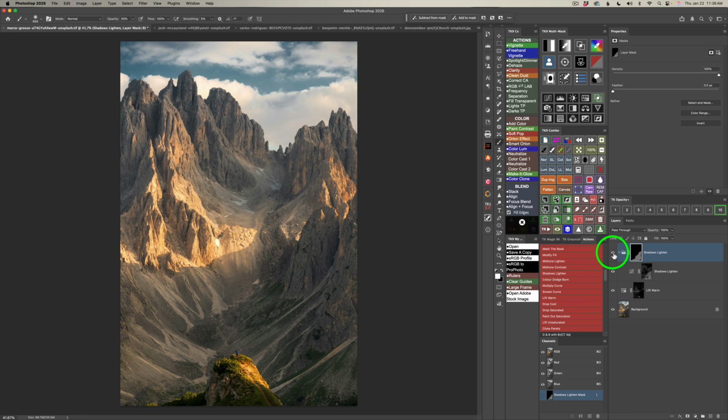Now, if the effect is too strong, you can always take the layer opacity of the group and pull it back like that.